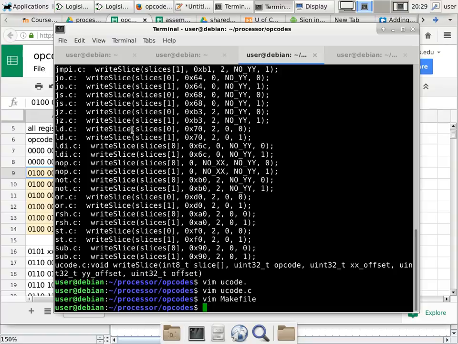But for now, the way you get started with this project is to implement one instruction at a time. So when I'm done with implementing one instruction, what do I do to test it, right? That's the next instruction you're going to have. Okay, so let's say I'm done with the JMPI instruction. So I'm going to make some changes to the JMPI instruction.